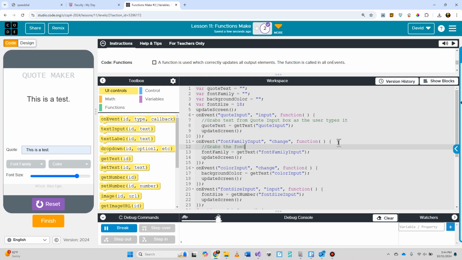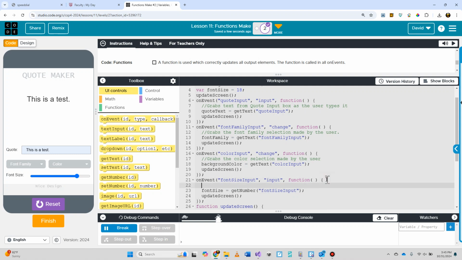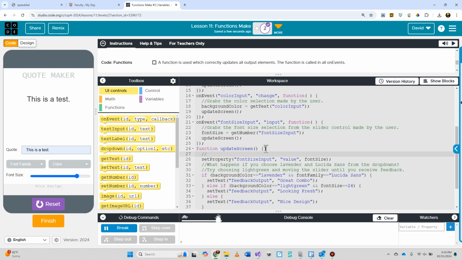Grabs the font family selection made by the user. Grabs the background color selection made by the user. And then grabs the font size selection from the slider control made by the user. Very simple comments. It doesn't always have to be perfect, but it's just enough to describe what's going on, so a user might try to understand what it's doing here.